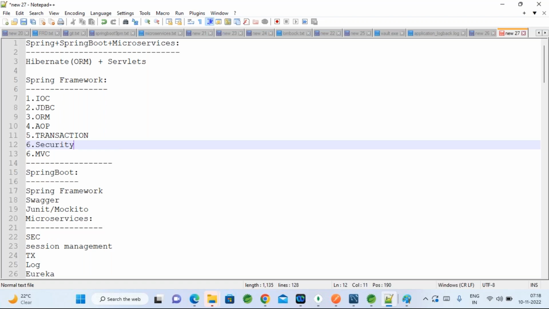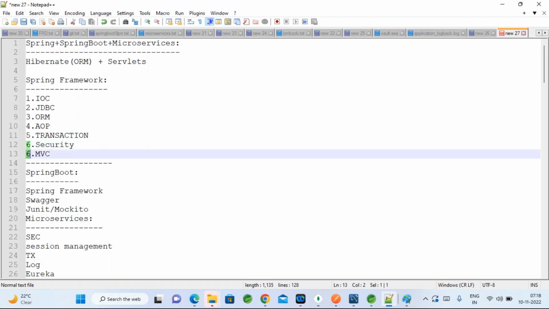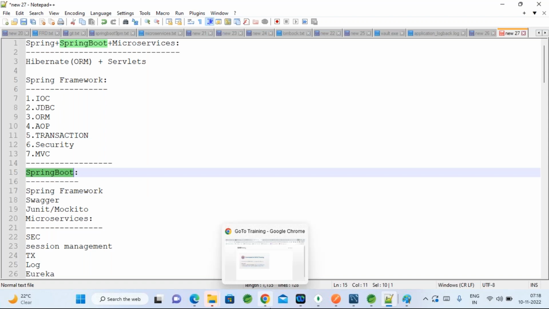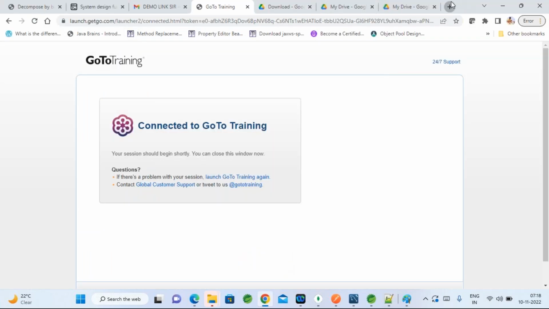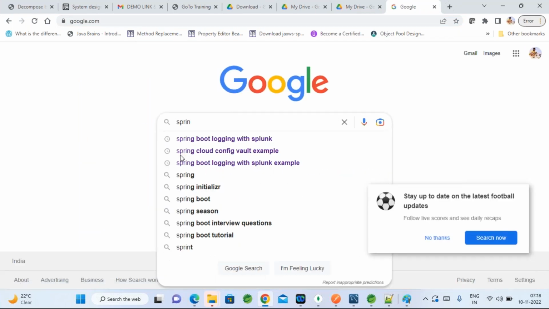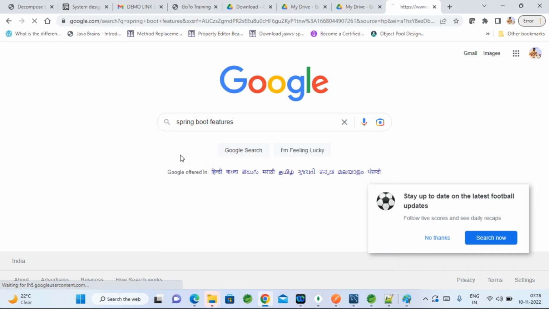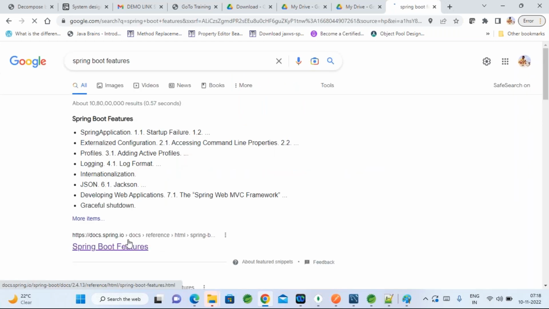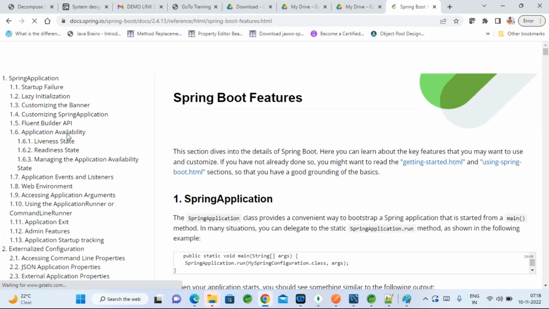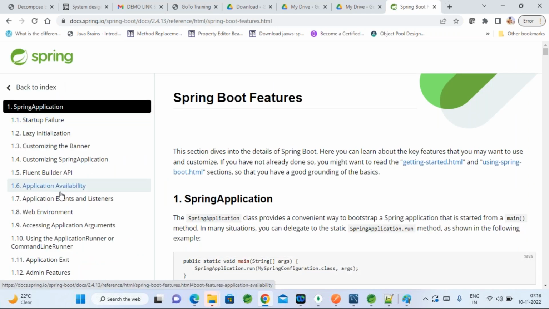Spring Security and Spring Boot, complete Spring Boot features. You can go through the list of features here. Let me show you through the Spring document itself. Okay, this is the Spring document. If you go through it, we have the whole list of features here. Spring Boot features.